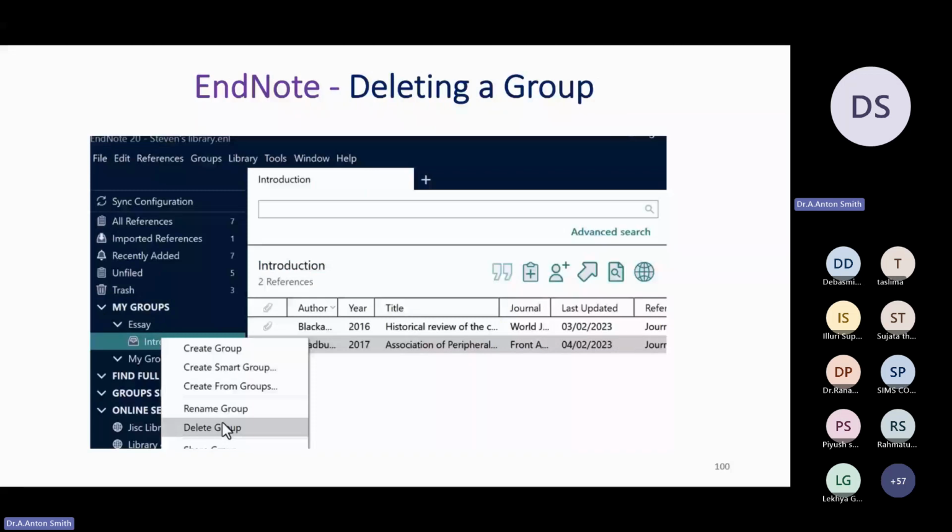If you want, you can create or delete a group or subgroup. If you want to delete, you can delete the group as it is. Once you remove it, the complete group will get removed.